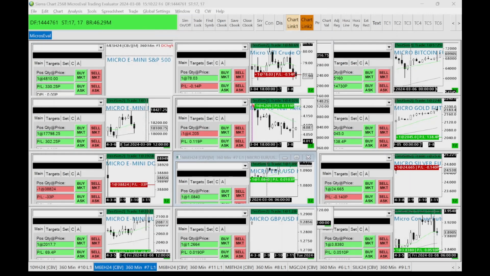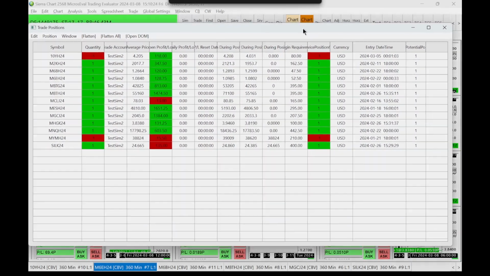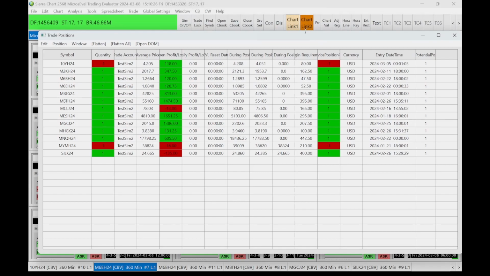So here are the actual trades. One advantage of using this server-side simulator is that you actually can see the trade positions.